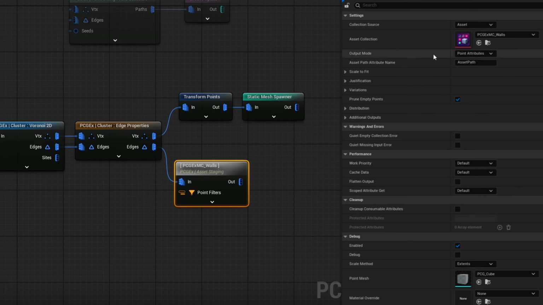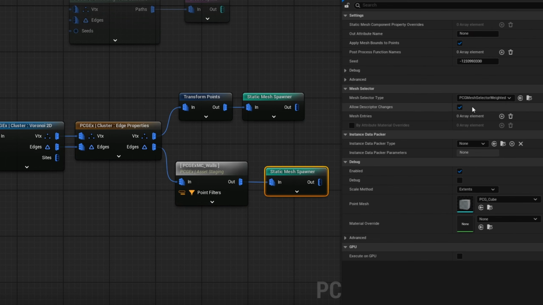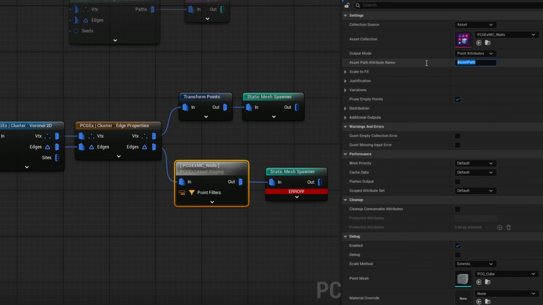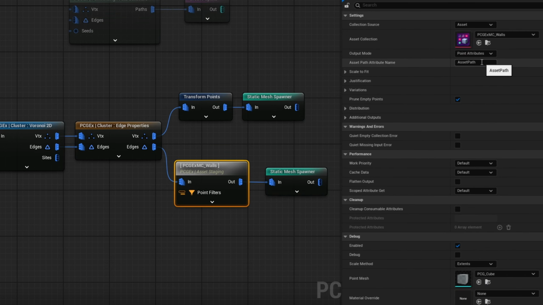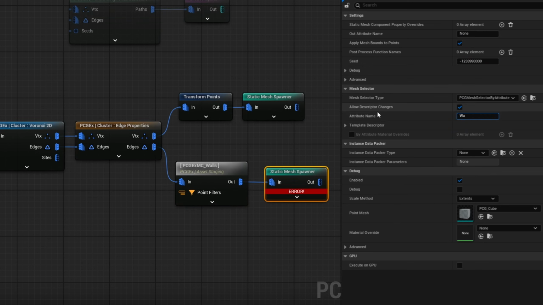Now in this node, you also see the asset path attribute name. So this is the node that you will be using to spawn with. So what I mean is, if you drag out a static mesh spawner, on this one, you need to change it from weighted to by attribute here. And we want to grab this asset path attribute name and plug it in right there. We can of course change this name to, let's say, walls, and change the static mesh spawner to walls. That is simply fine. It is just whatever you'd like to call that attribute.